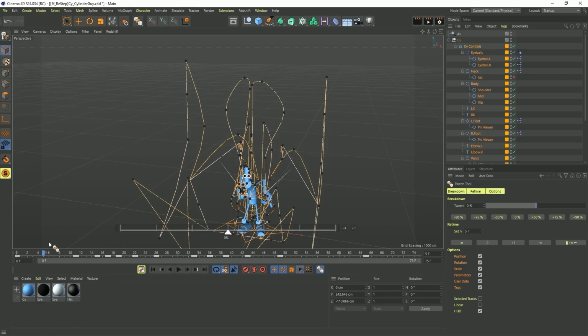tween slider and watch, we got no keyframe right here, and I've got no auto keyframing turned on, but when I drag the slider and let go, instantly you see a new keyframe appears. In fact, every aspect of the position, rotation, scale, parameter, etc. is all going to be keyframed. But this is now a tween in between its previous pose and the next pose.